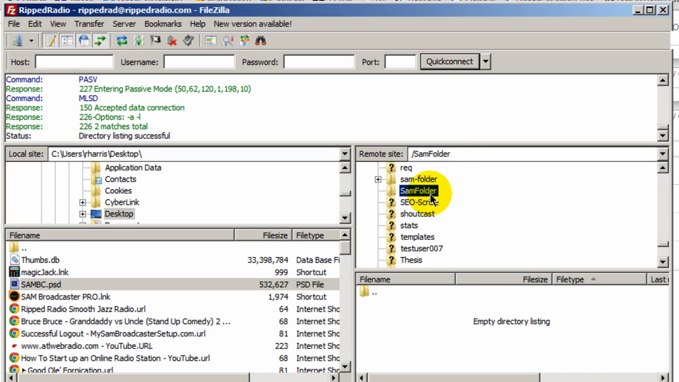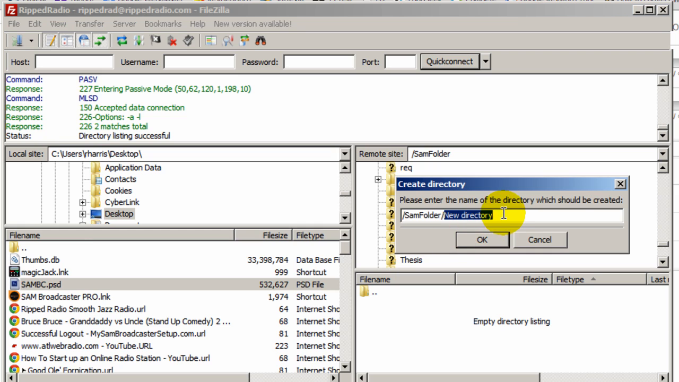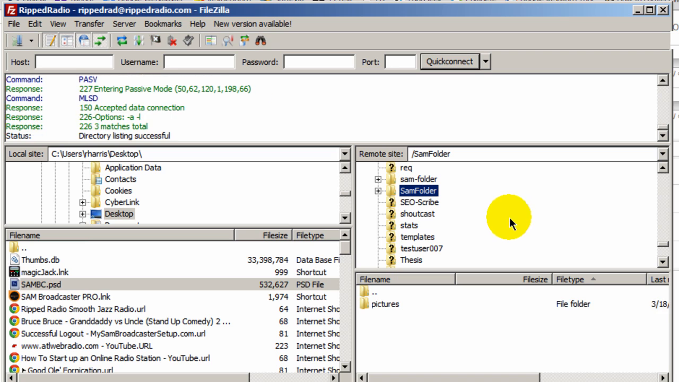Now I want to create another folder inside of that SAM folder. In other words, a nested folder or a nested directory. To do that, you highlight the folder, the parent folder, SAM folder, right click on it and say Create Directory, then type in the word Pictures, and then click OK. Now what we have is a directory called SAM folder, and inside of that, a folder called pictures.